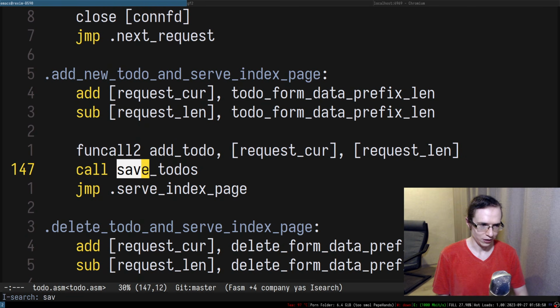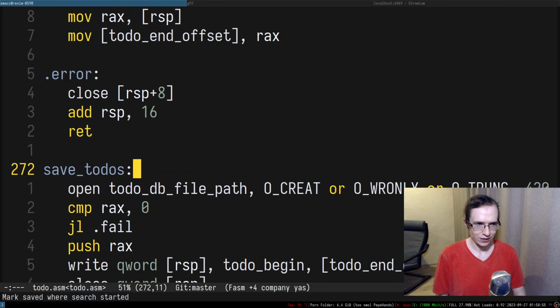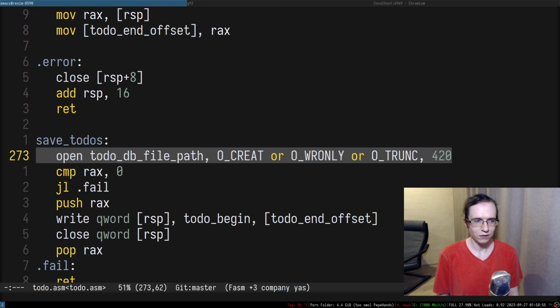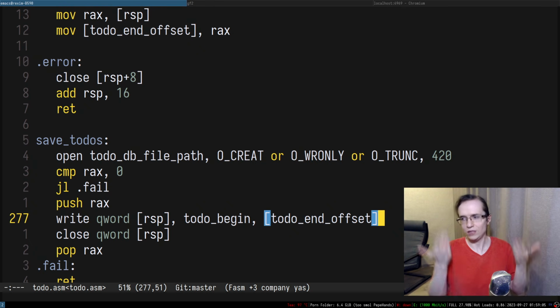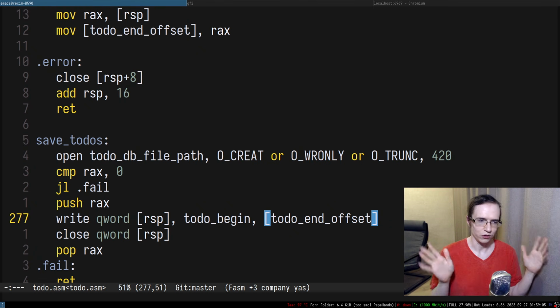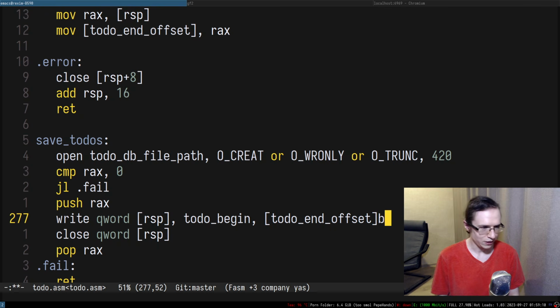So if I take a look at save to-dos, how exactly it is implemented, I'm just opening the file and then just writing the entire thing into the file system. That's it. And when I'm loading it, just reading it back. That's it. So serialization, deserialization, very simple, very straightforward. Nothing particularly special.